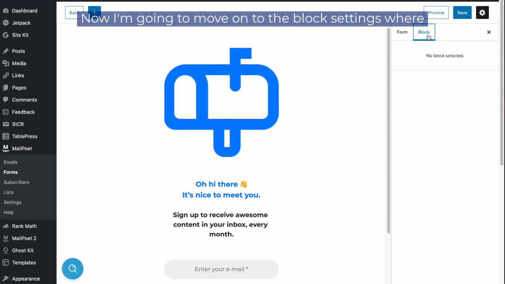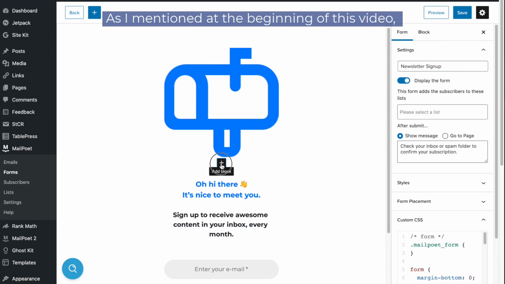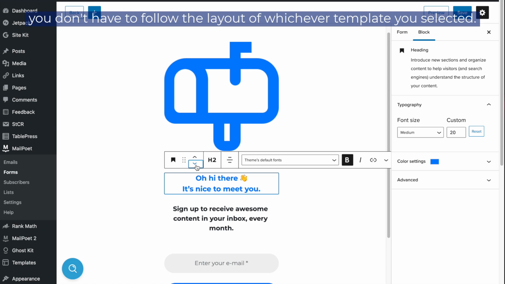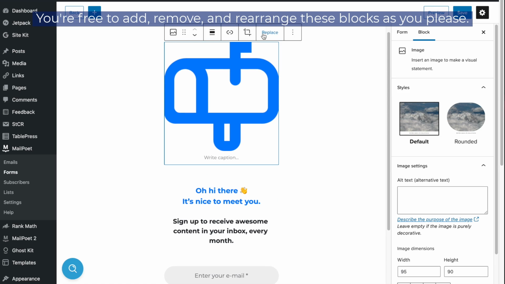Now I'm going to move on to the block settings, where you can edit and style the individual elements of your form. As I mentioned at the beginning of this video, you don't have to follow the layout of whichever template you've selected. You're free to add, remove, and rearrange these blocks as you please.